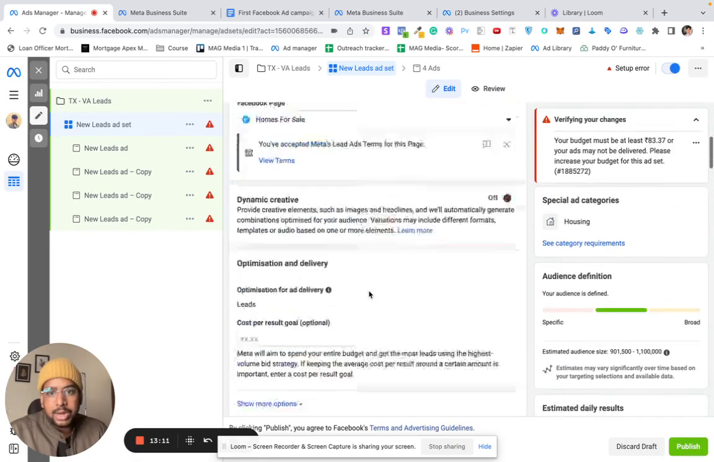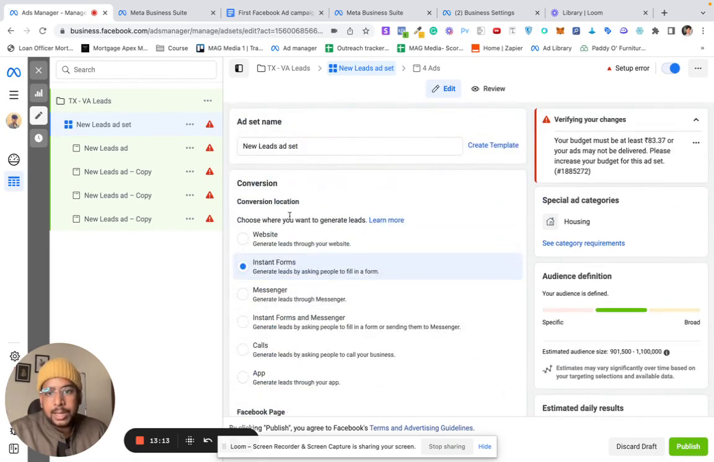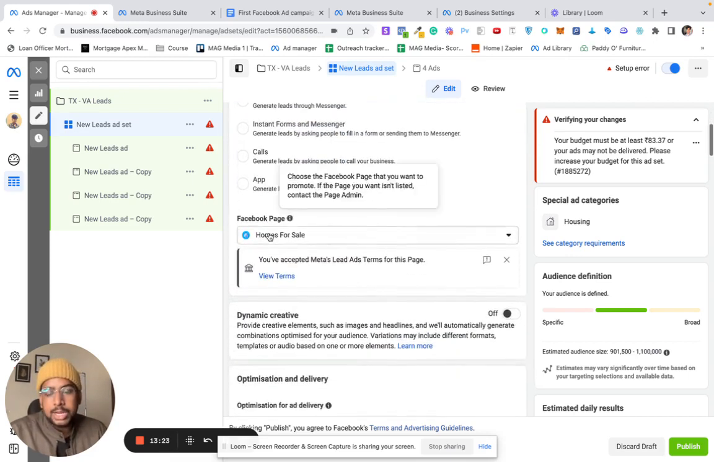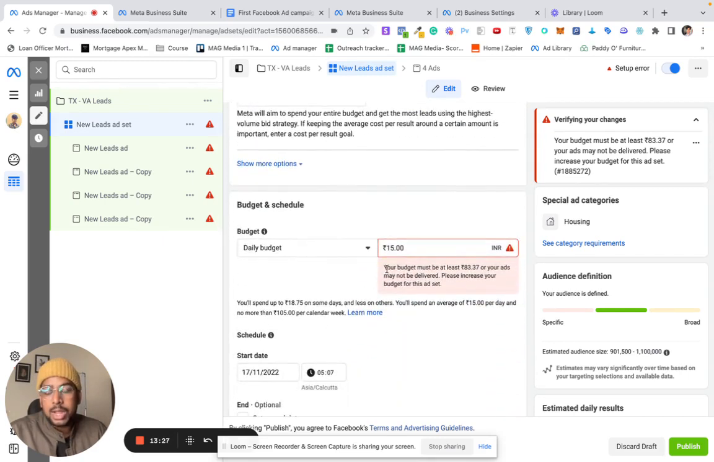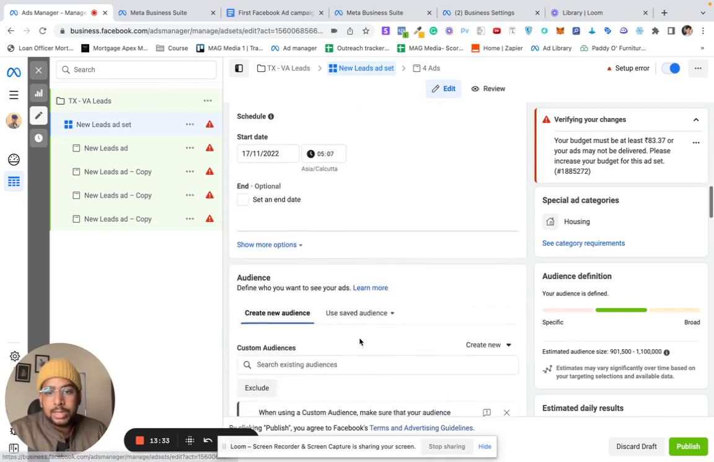So what we have done over here is selected what kind of conversion we want, like an instant form. I'm going to share with you exactly how to create a good converting form as well. You're going to select your Facebook page over here, and then your ad spend per day. I would say spend at least 15 bucks per day in ad spend to get the most results.